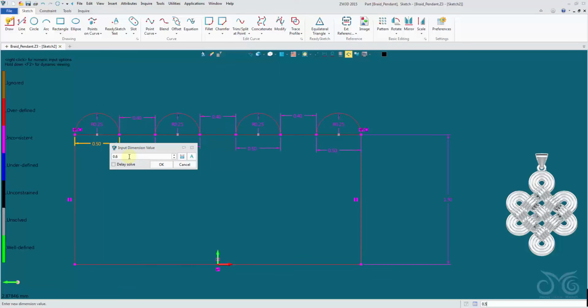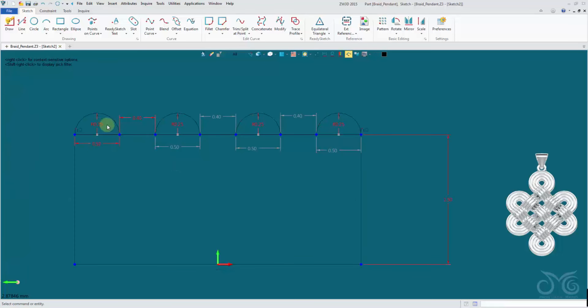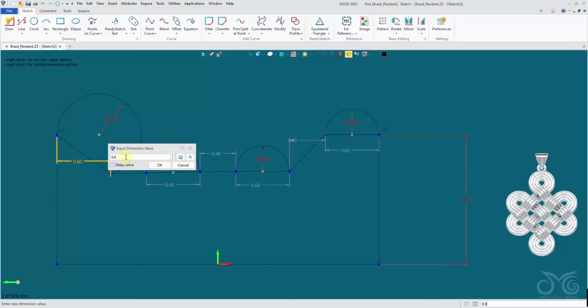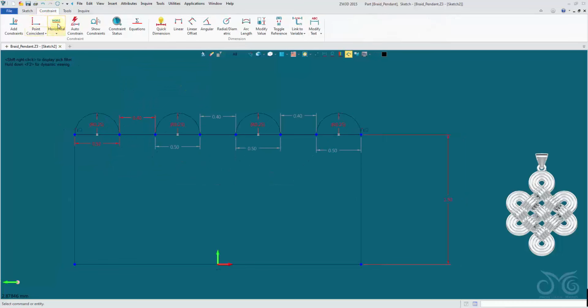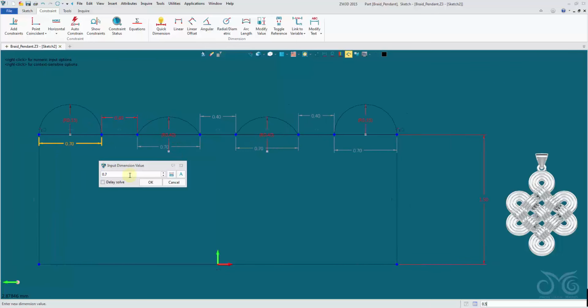If we increase, we get an inconsistent or over-defined sketch. So I need to either erase these dimensions or toggle them to reference dimensions. So then when I increase my value, well, that shouldn't happen. I need to put in some horizontal constraints prior to playing with that. Let's try again. Okay, so this is the effect we want to see.